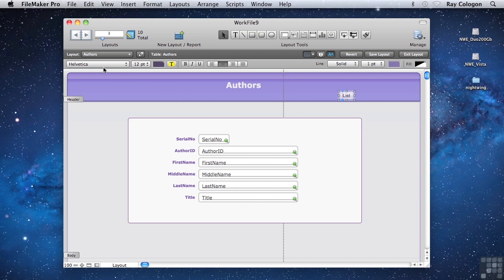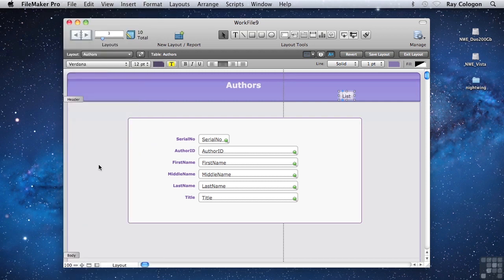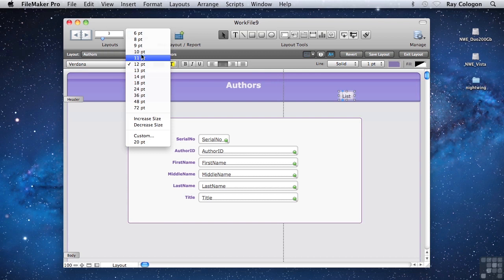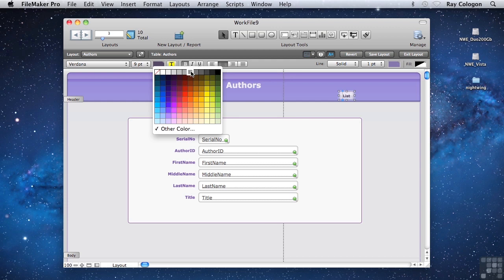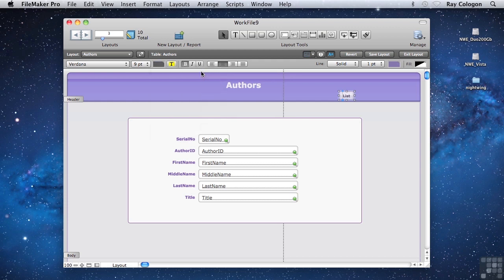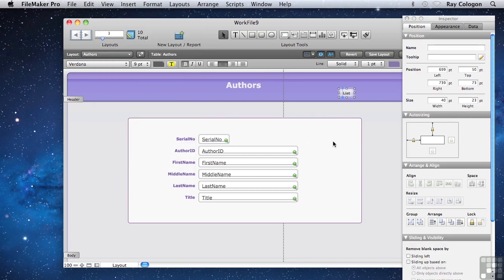So I'll change the font of the button to Verdana to match the rest of the layout. And I'll also change the font size to 9 point. Make it bold and perhaps select a grey colour. I'll also use the arrow keys on the keyboard to nudge the button up a little way. And using the View Inspector command, I'll bring up the inspector so that I can use the alignment tools in the position panel of the inspector to align the button and the rectangle in the body area so that their right sides correspond. Now let's take a look at this in Browse mode.